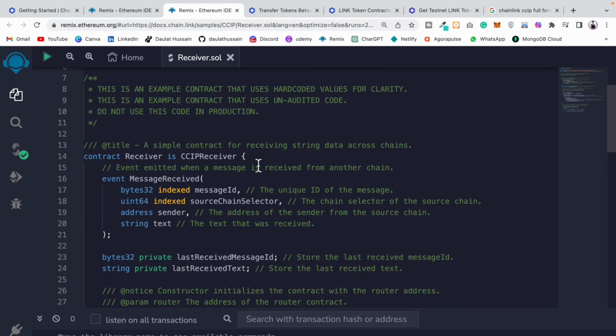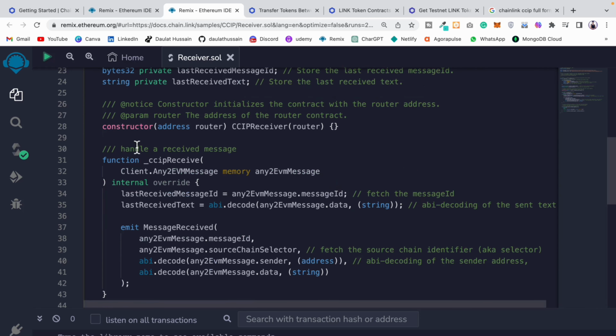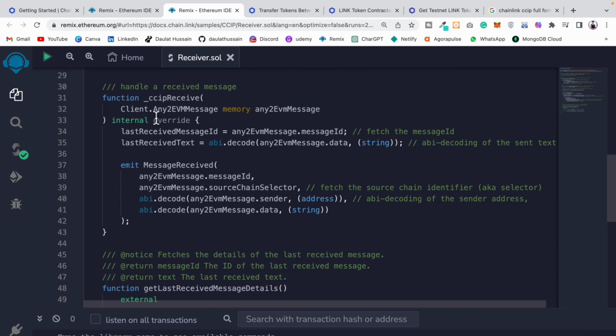So you can read this comment, and this is the receiver contract, and this is the inheriting property we are inheriting here. Here we have this entire event. So we have this message, we have the source chain selector, sender, and text, and here we have this bytecode. And here we have the constructor. Again, we have to provide the router. We have a specific router for a specific blockchain, so we're going to use Polygon, and we're going to pass that. Okay, so here we have the CCIP receiver.